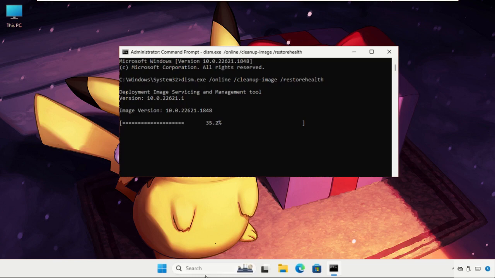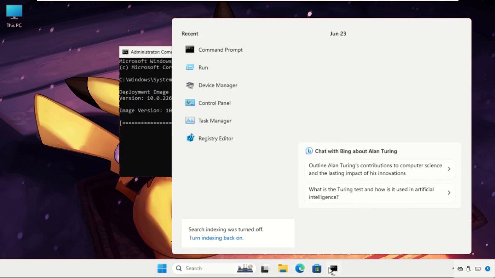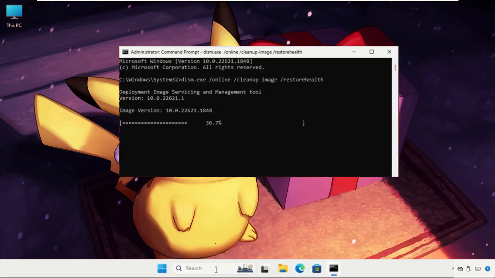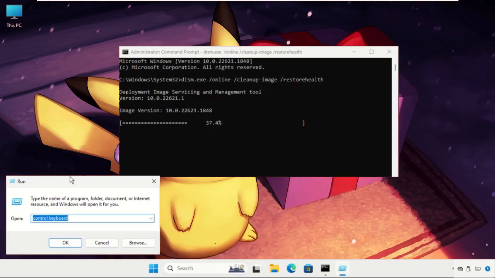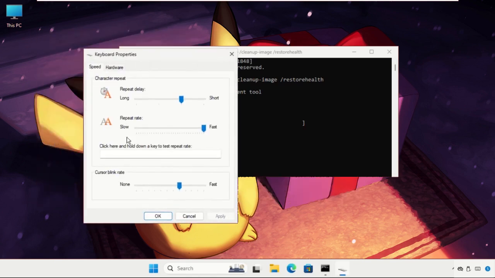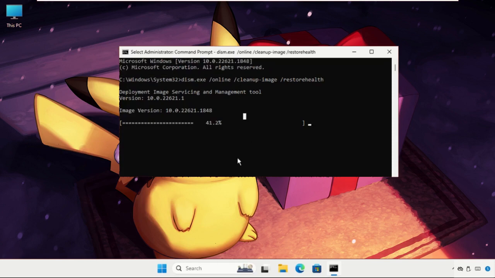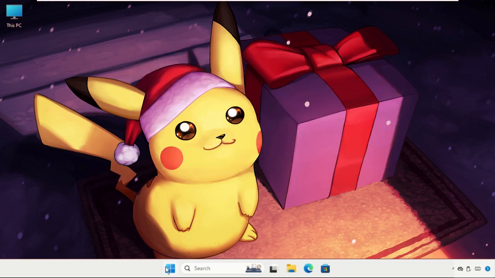so again you have to type here Run, click on it to open it, then type control keyboard and click on OK. Make sure to set the repeat rate to the highest level, and then click on OK. Then you have to type exit once the process completes, close the window, and then restart the system.